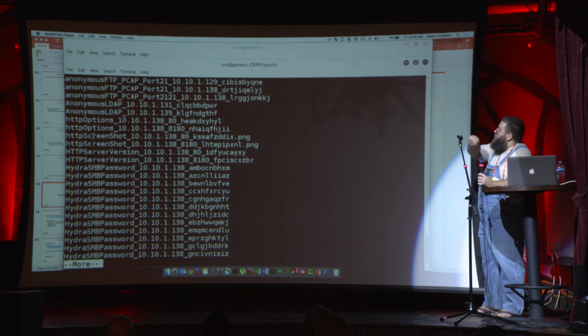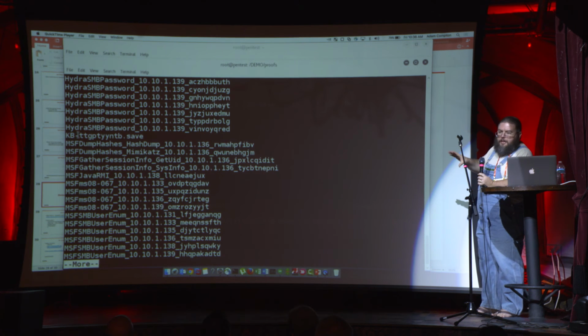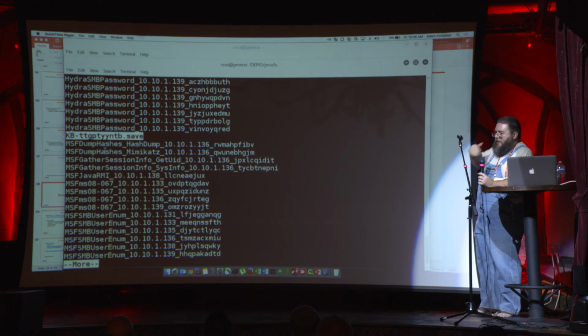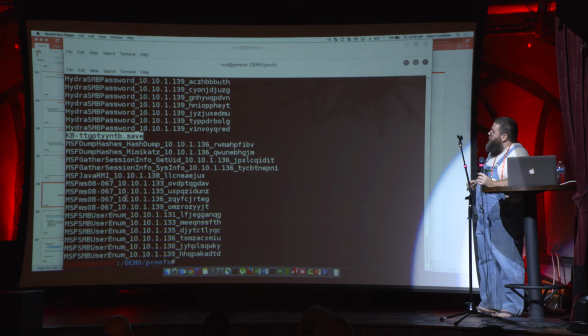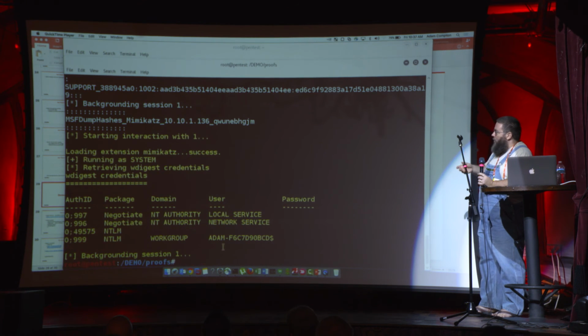You've got your anonymous FTP up there, which also has a PCAP associated with it of that interaction. So you can capture that output, take a screenshot of that, and put it in the report as well. So you can say, oh yeah, look, you can capture creds over the wire, things of that nature. So what are we looking at here? The dump hashes, yeah. It dumped those out with the Metasploit module as well, with Mimikatz, wdigest.